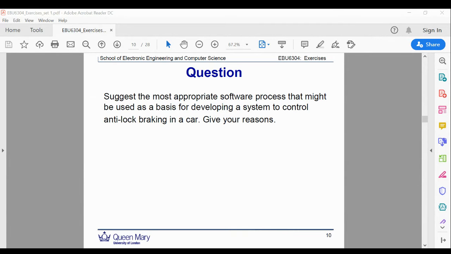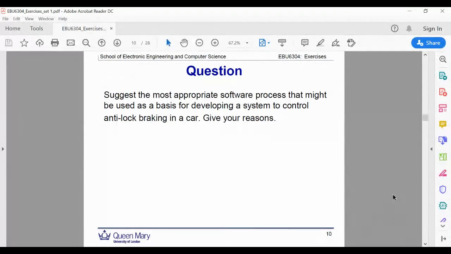I can see Zehua Chen put down waterfall. Anyone else have other opinions? Waterfall as well. Wen Kai said waterfall. Yijun said waterfall as well. Yuefeng said waterfall for safety reasons. Okay, very good. I think you understand.